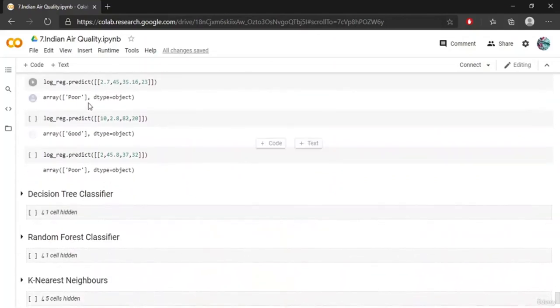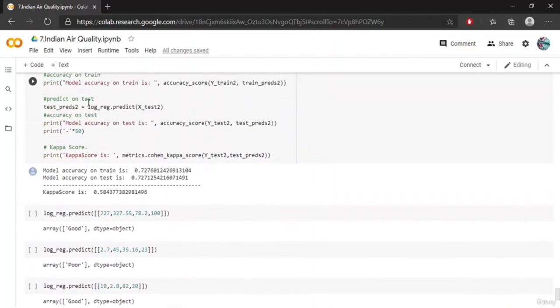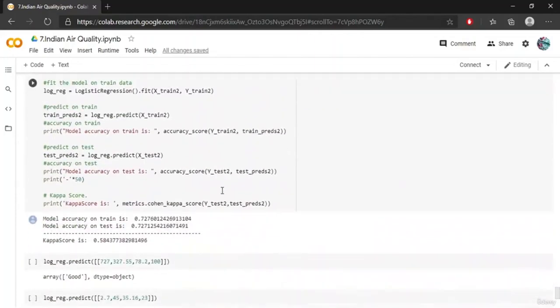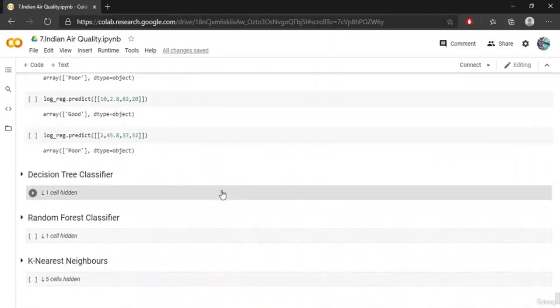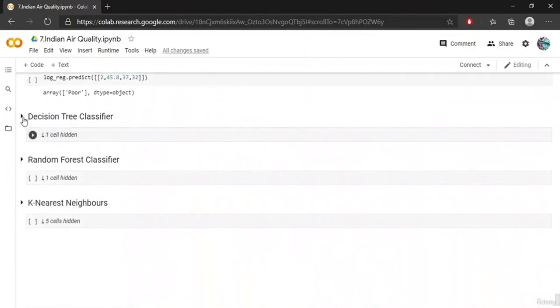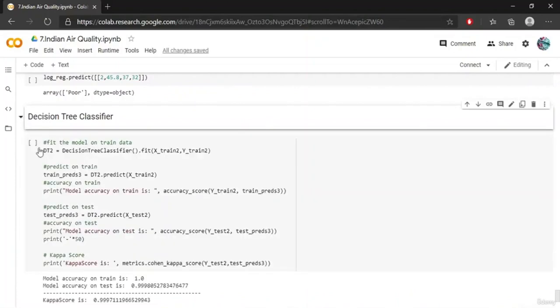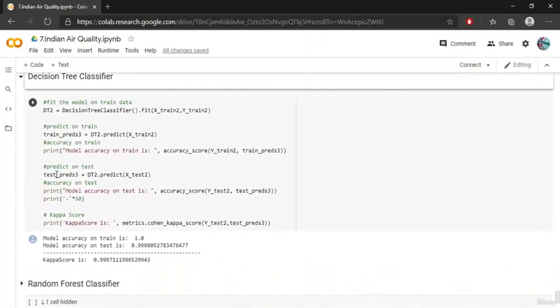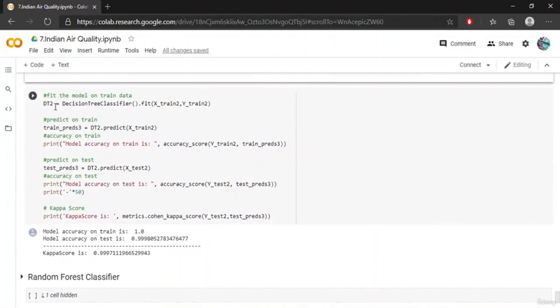So these are nothing but the target column or dependent column, called the AQI range, which has been predicted by our model. Apart from logistic regression, we have used another three models, starting with the decision tree classifier. We have fit this model on XTrain 2 and YTrain 2 again, and then predicted with the decision tree on XTrain, and printed the model accuracy on train.